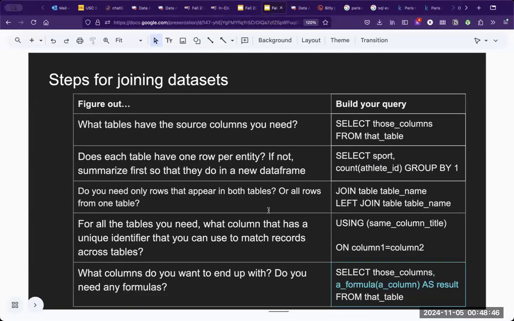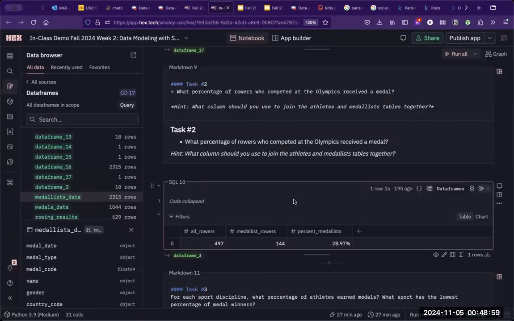So going back to our steps for joining our data sets, we want to figure out what columns we want to end up with. Are we going to need any formulas? Here are the columns that I ended up with in my sample. I had a column that counted all the rowers, a column that counts just the rowers who won medals, and then a percent where I'm just doing this division, so I can get the percent of the rowers that earned medals out of all my rowers.